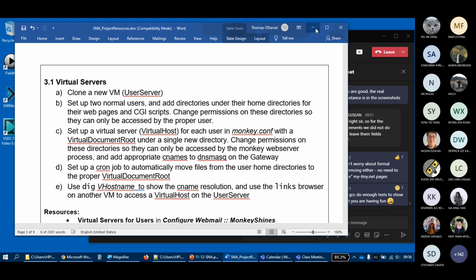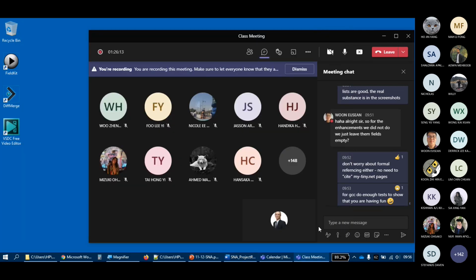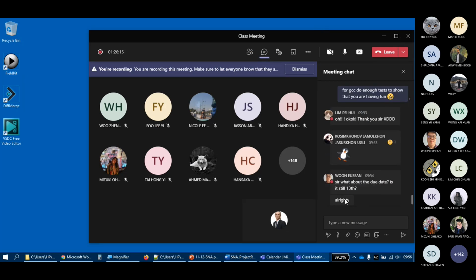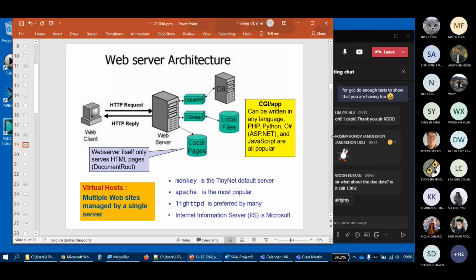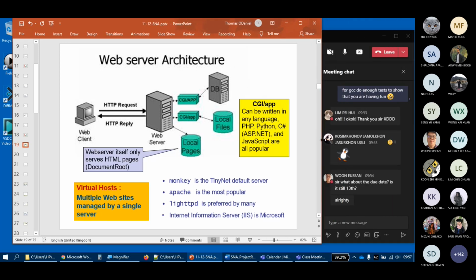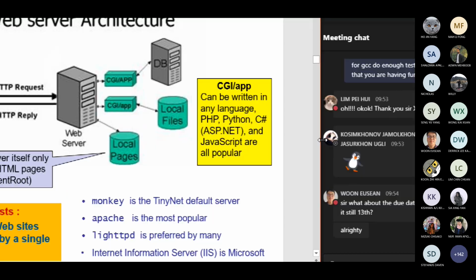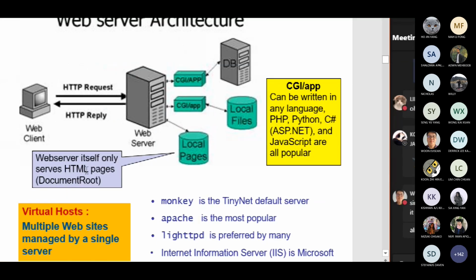Just let me come back to my PowerPoint here for a minute to explain our motivation. So when we talked about the web server architecture, we said that web servers are basically very simple beasties, in that the web server itself only serves HTML pages from its local pages repository.